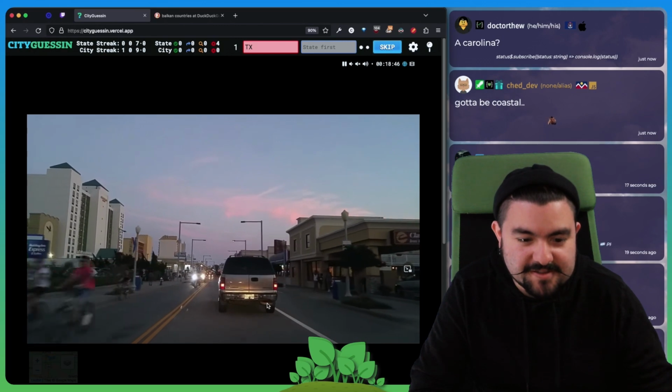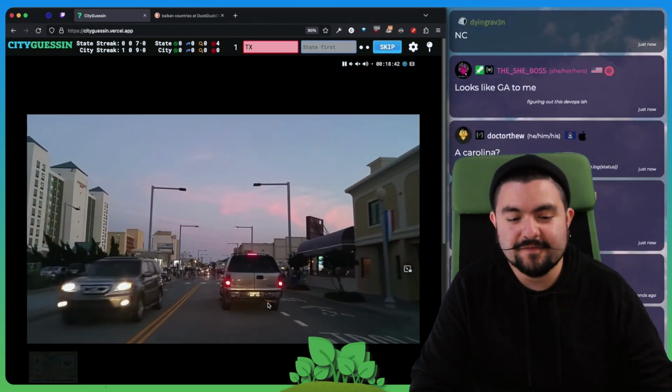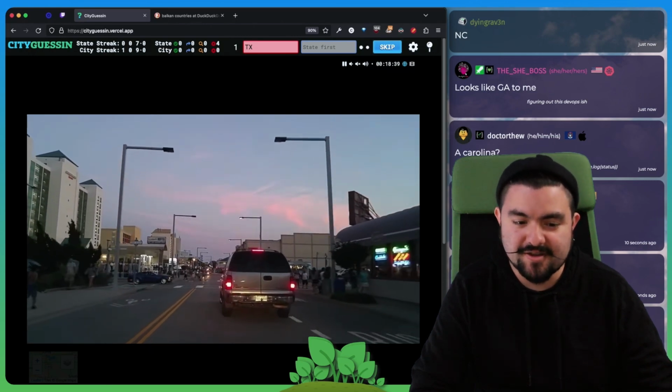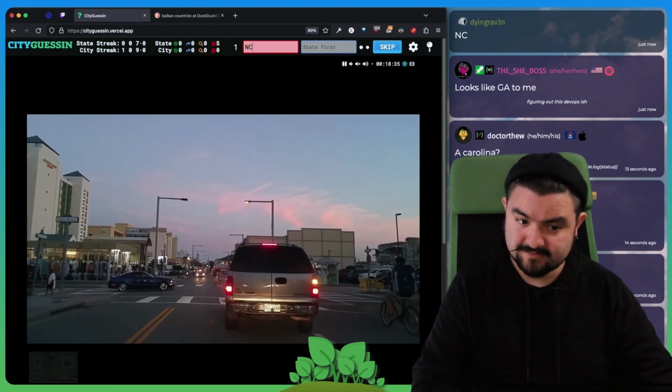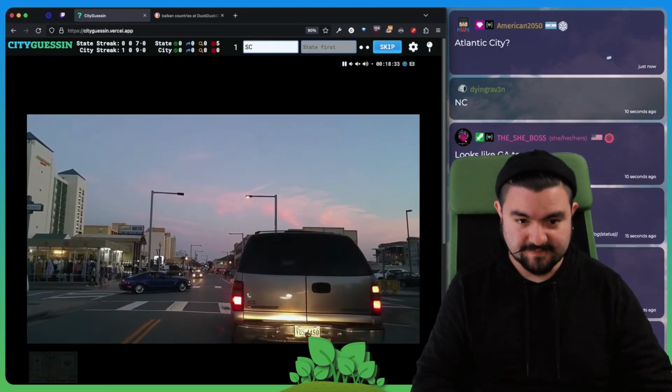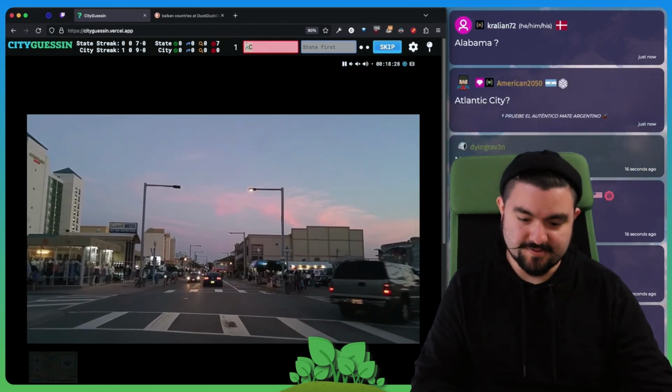Is it one of the Carolinas? I don't know, but every one of the videos we've seen so far, it feels like it's like 10 years old. Like all the cars look pretty old. North Carolina? South Carolina. Atlantic City, New Jersey.